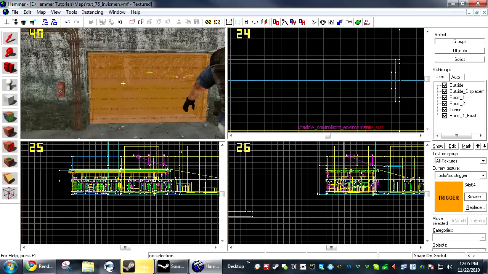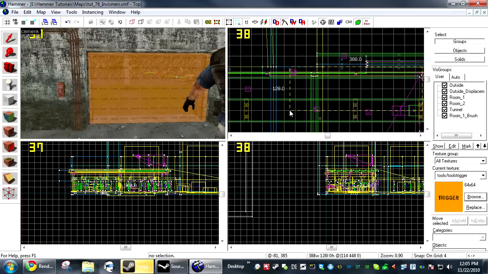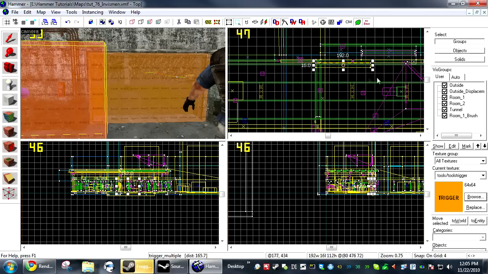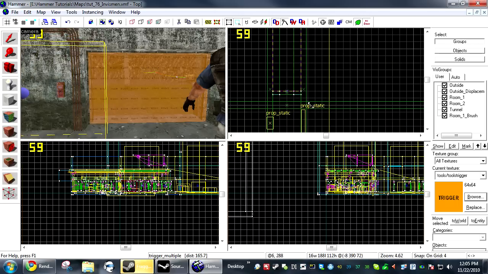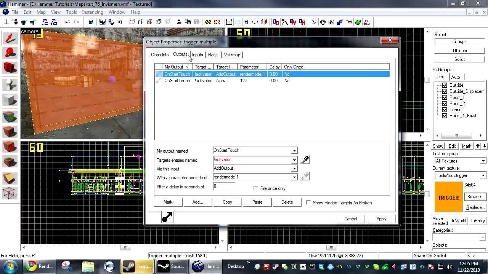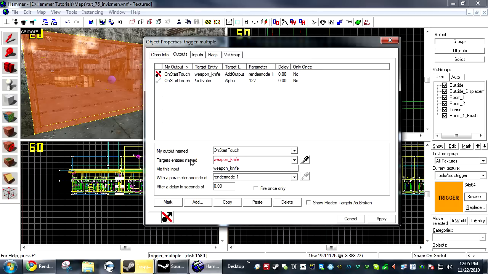Now, if you want to turn a weapon invisible, and I'm going to do this using this other doorway here, it's vice versa, the same thing, except under the output, instead of activator, you want to put the weapon. So I want my knife to be invisible, so you want to put weapon_knife.